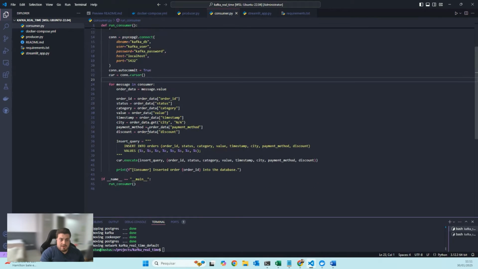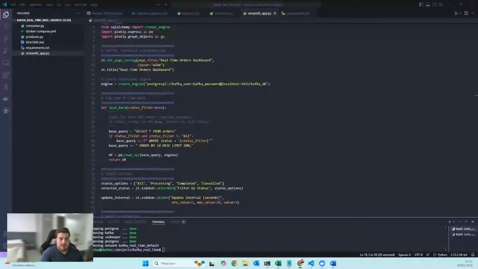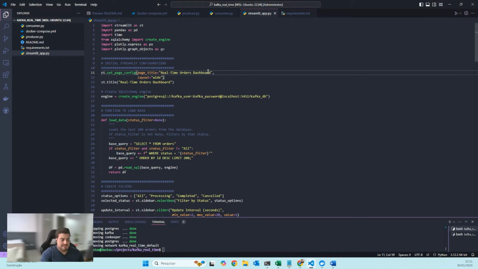Consumer loop: here we process each received message, extract the order fields, and insert them in the database using INSERT INTO orders. The console log prints a message confirming which order was inserted into the database. And about the last script, let's talk about your Streamlit app.py.